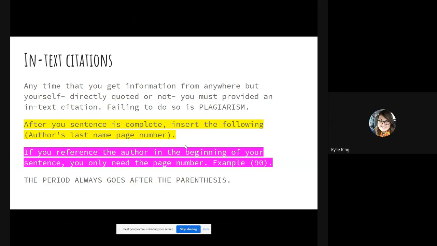So if you were to say, blah, blah, blah, I read, not I, we never say I, but according to this book and this author, this and this happens, then you would just give page 90, period. But if you didn't say according to, or if you just said according to research, blah, blah, blah, and you said the rest of your sentence, then in your parenthesis, you would give your author's last name and then your page number. So you might say Hopkins 90, period. Your period always goes outside of the parenthesis.